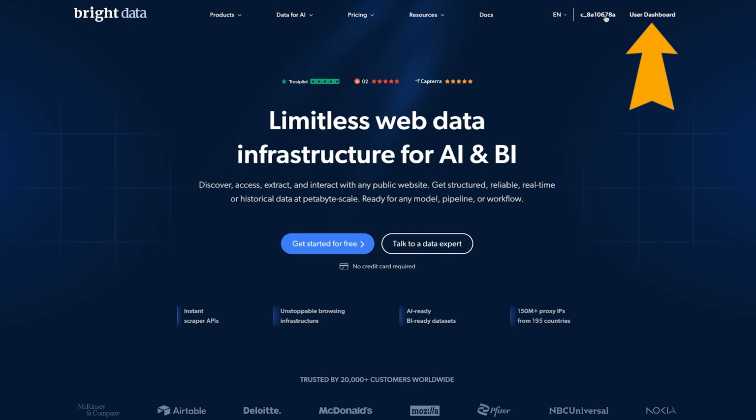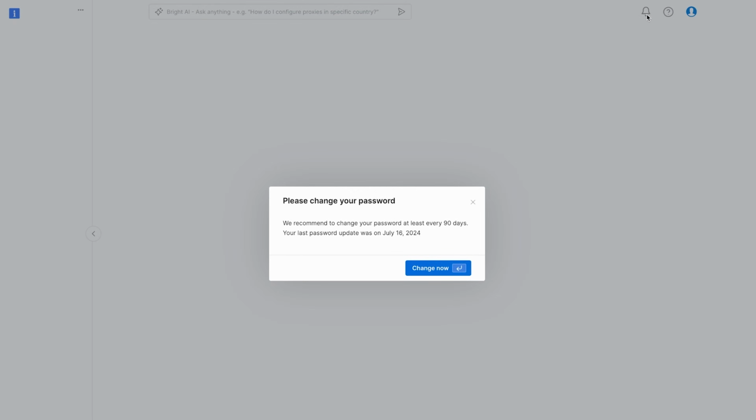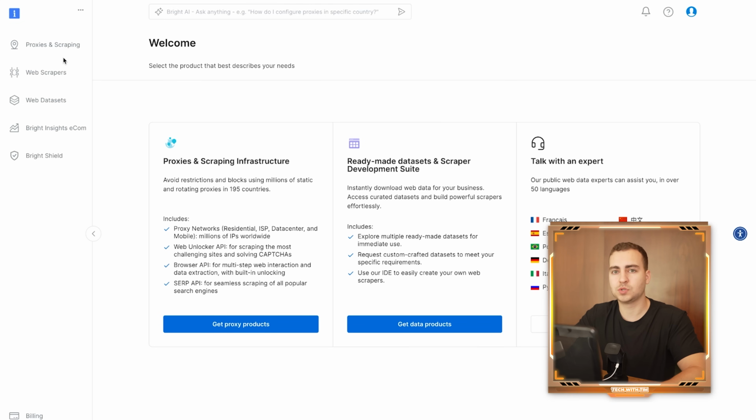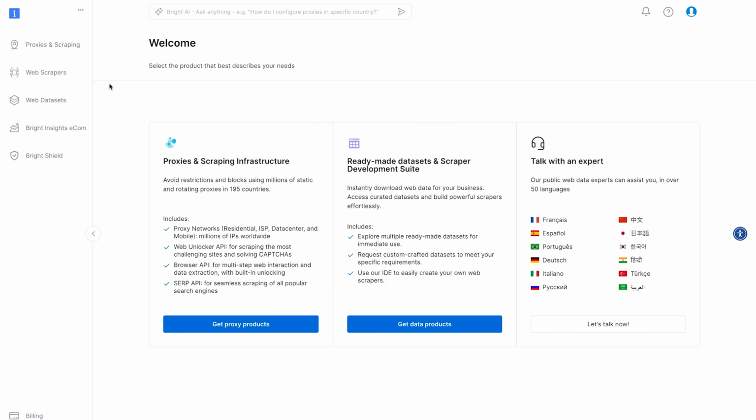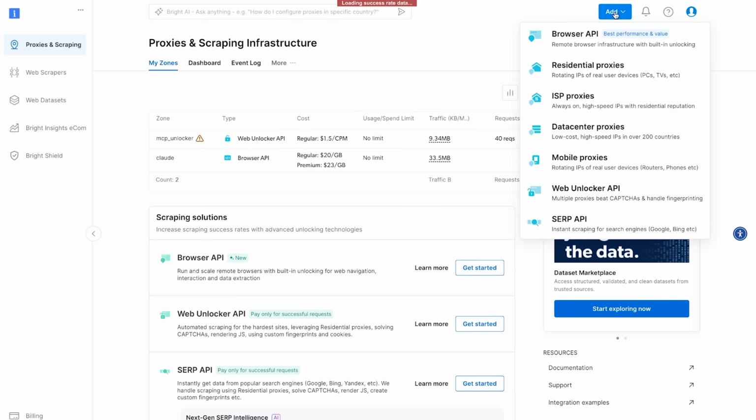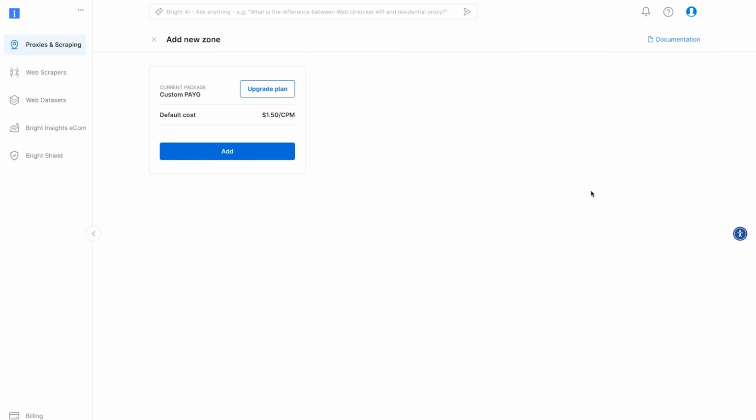Once you create an account, it should just bring you there, but I can click on User Dashboard. Okay, ignore that. And what I'm able to do here is make a new scraping zone and then get my Bright Data API key. So let me show you how this works. We're going to go to proxies and scraping, and we're going to go to add, and we're going to add a new web unlocker API. Okay, so we're going to click on web unlocker API here.